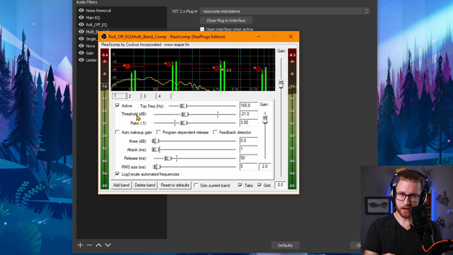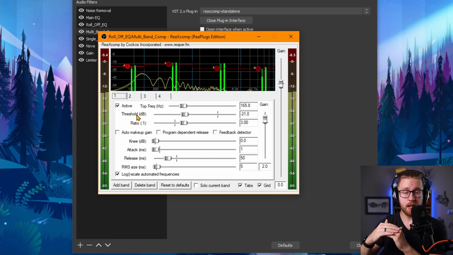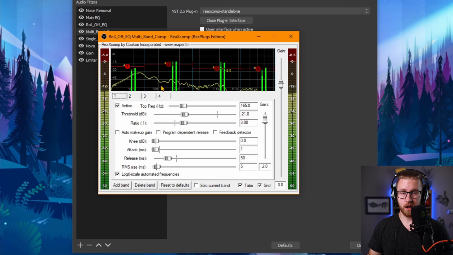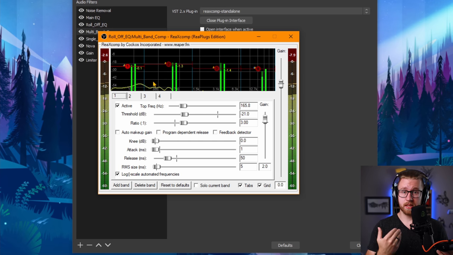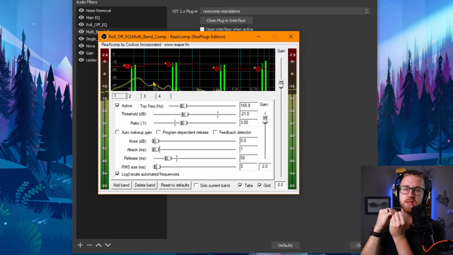And so audio compression is making something loud softer. It's reducing the dynamic range of the audio signal, which is good when you're streaming and you're talking. So when you're talking really softly like this, versus when you're talking really loudly like this, typically the delivery to your audience is going to be pretty much the same perceived volume.